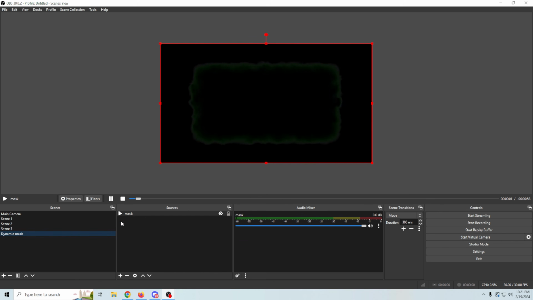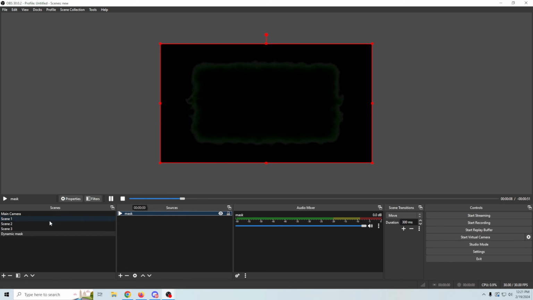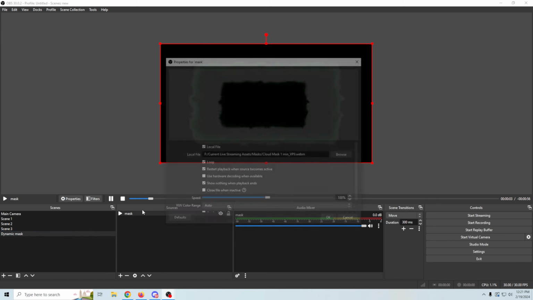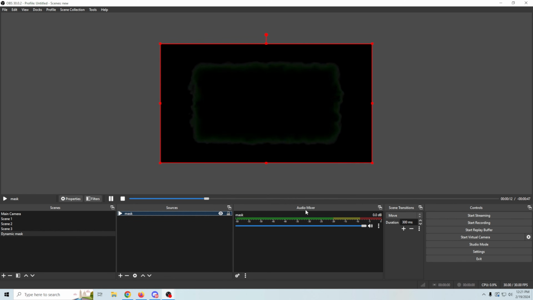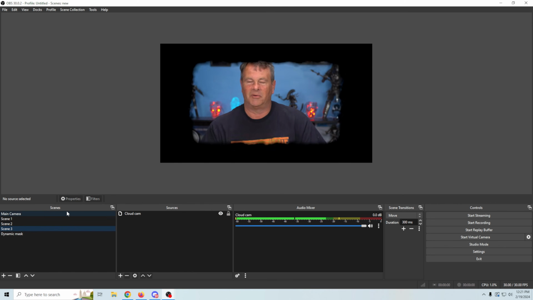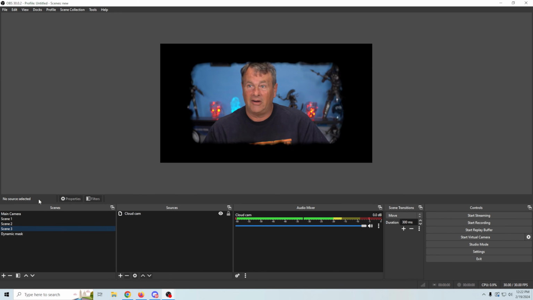Well, let's go into our dynamic mask and let's right click on it. And you see every time we come back in here, watch what happens. You see how this starts over again? That's because the mask isn't playing when we're not on this scene. So if we go into properties and we uncheck restart playback when source becomes active, then if we go in here, it's going to work perfect. Because what happens when you restart the playback is it stops playing when you're not in that actual scene. But now we are good to go.